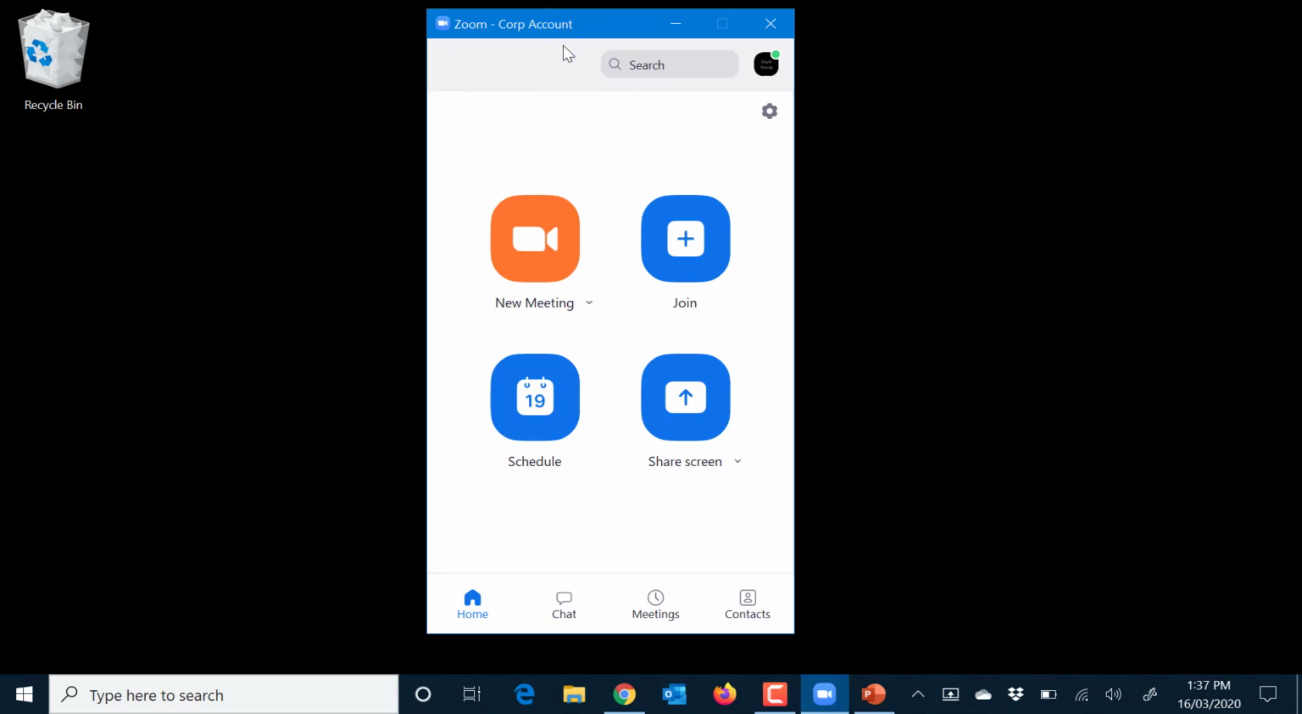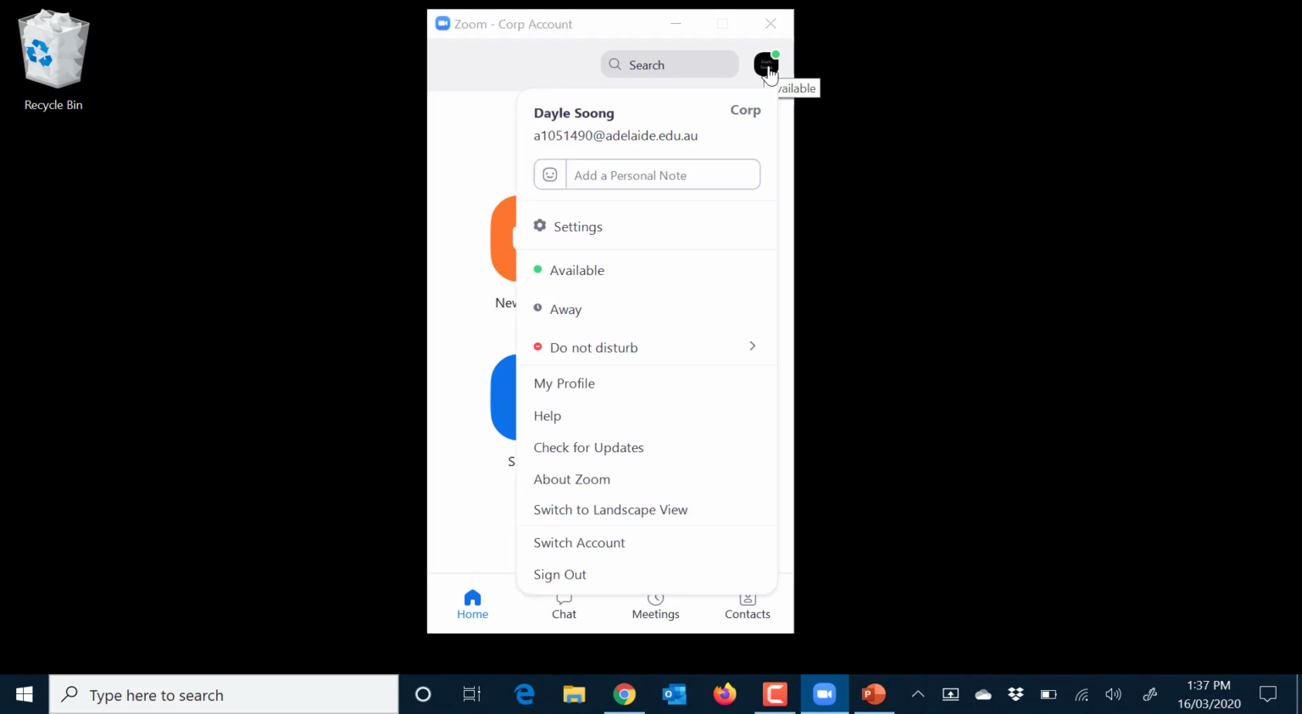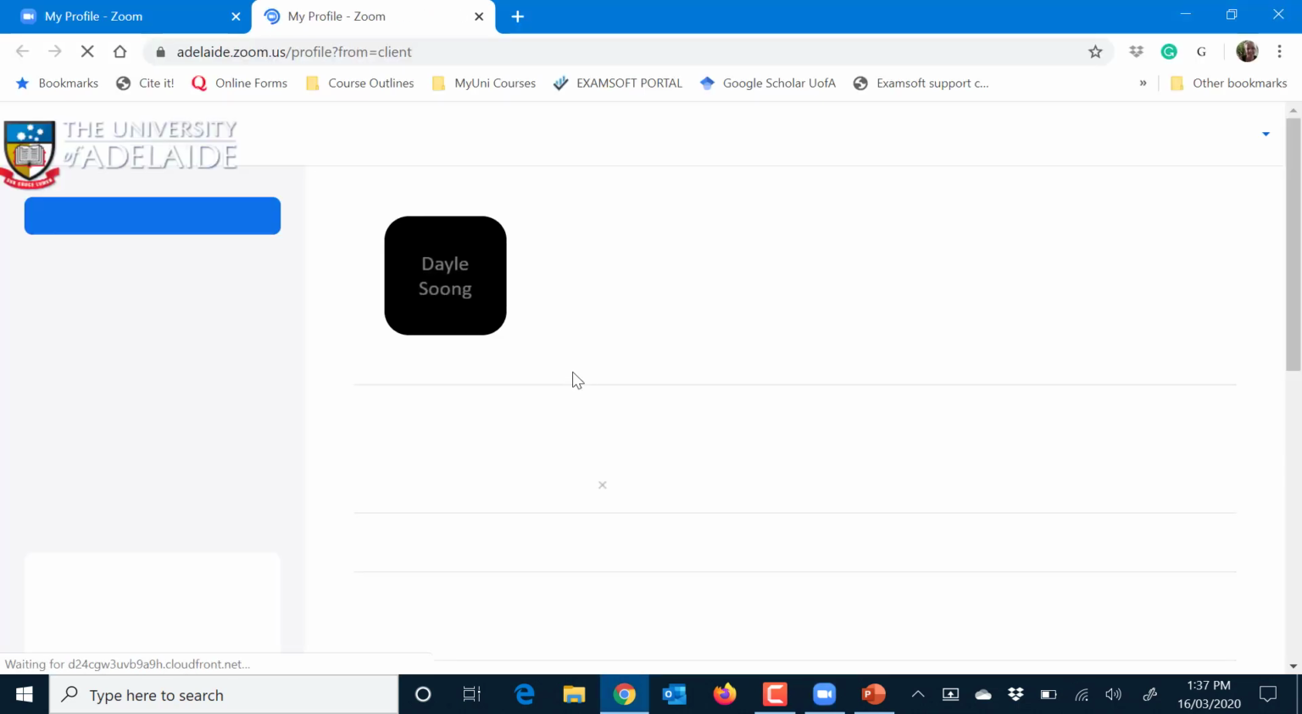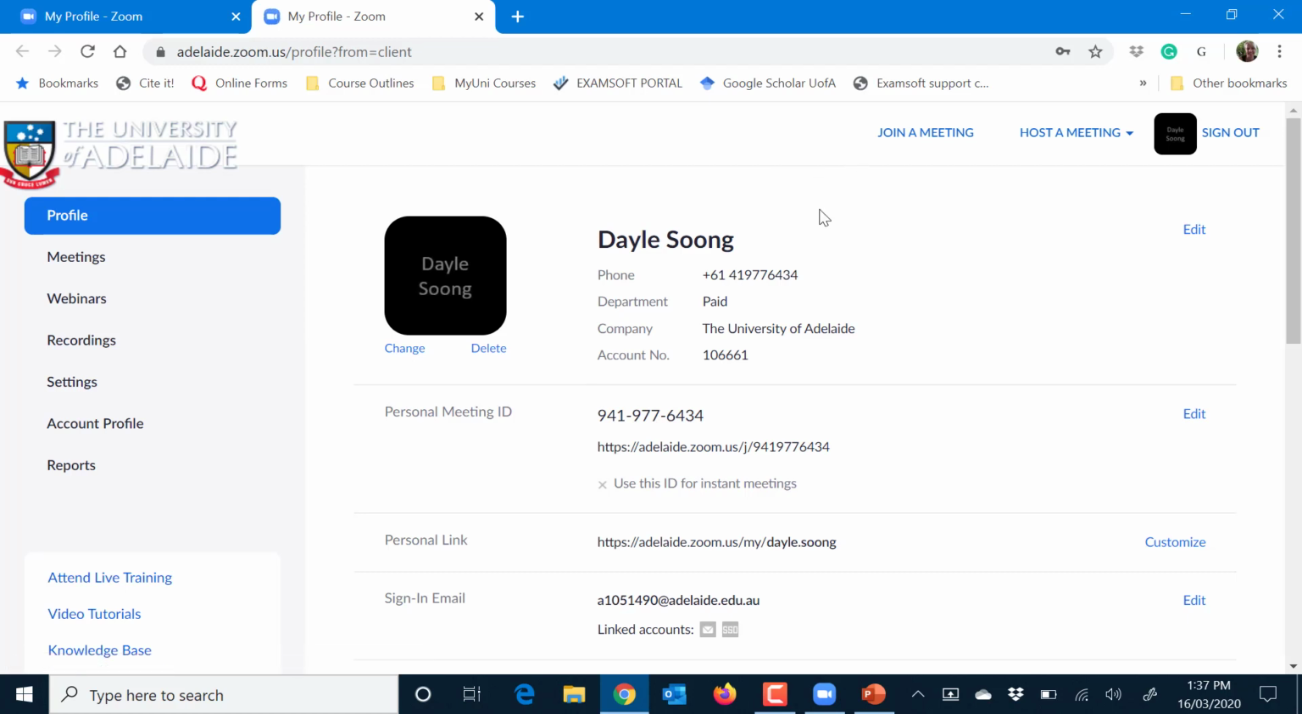Okay, so once you've actually installed Zoom and managed to log in and have it looking like this with your corporate account, what we want to do is edit our settings. So we're going to click on your profile in the top right and go down to My Profile, and that's going to take us to the Zoom web portal where we can actually configure all of our settings.